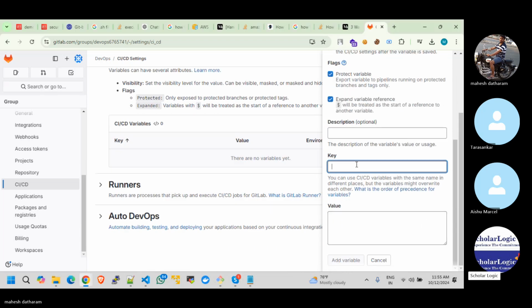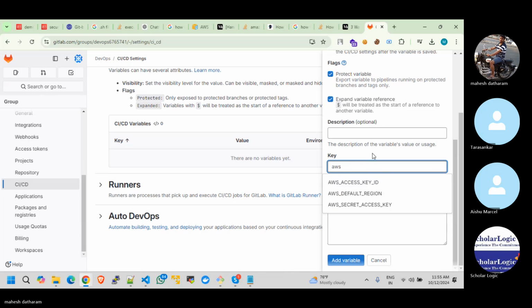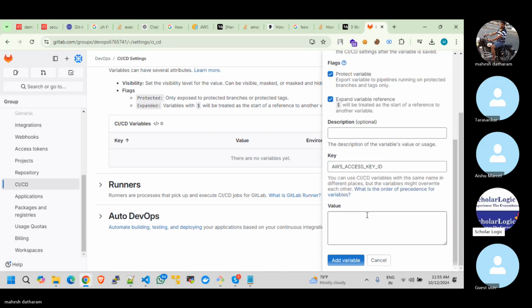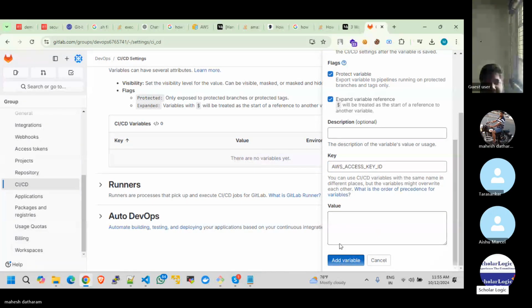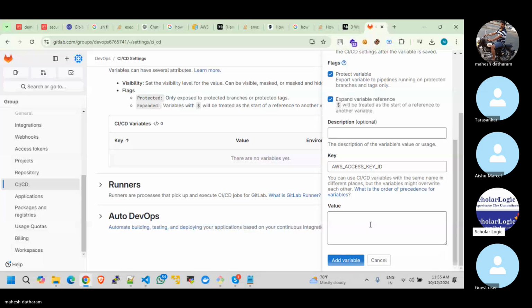In the key section, you can type AWS underscore. It will automatically pop up key ID. Select key ID. Copy the key ID to the description also. Copy the AWS underscore access underscore key ID to the description as well. Paste it and then go to your notepad where you copied your access key.